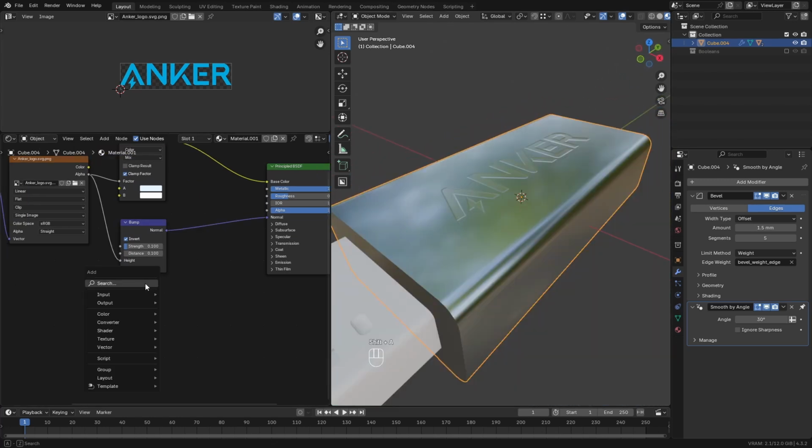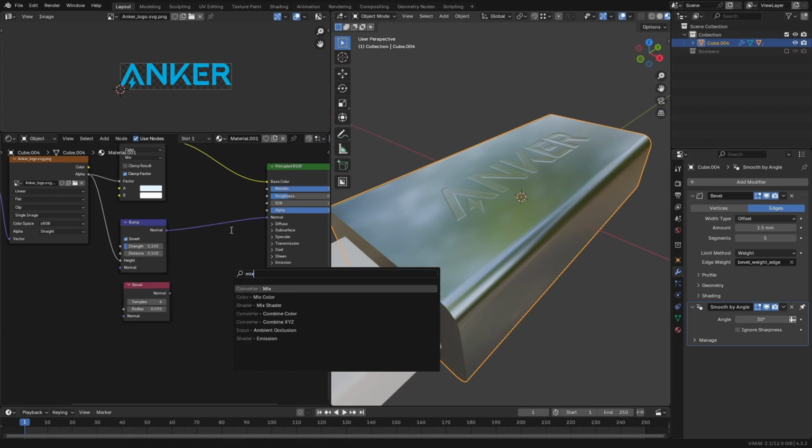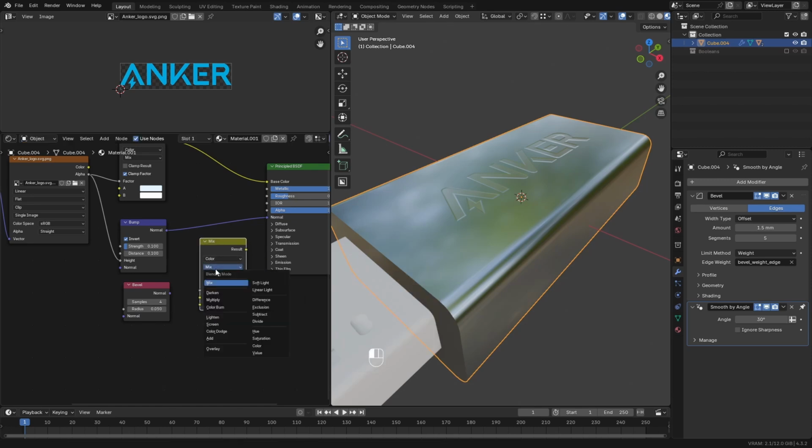Next, we are going to add a bevel node in the shader editor. You won't see what this node does visually right now, but when we render it in Cycles, you will see what it does. Then add a mix color node. Change this to add. Plug the bump into the A socket and the bevel into the B socket. Then preview this add node.